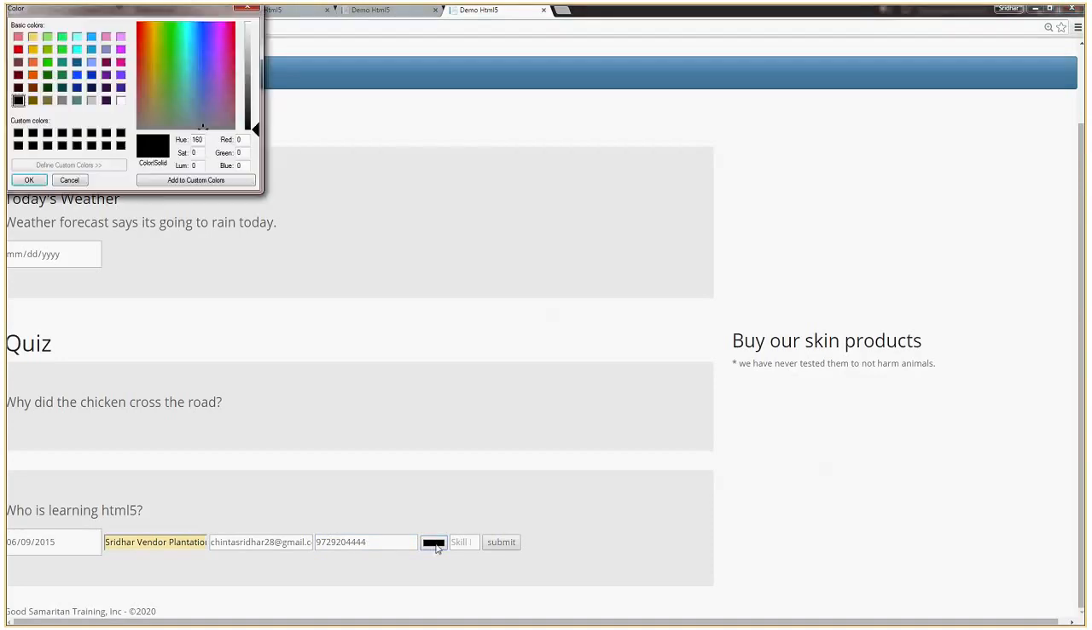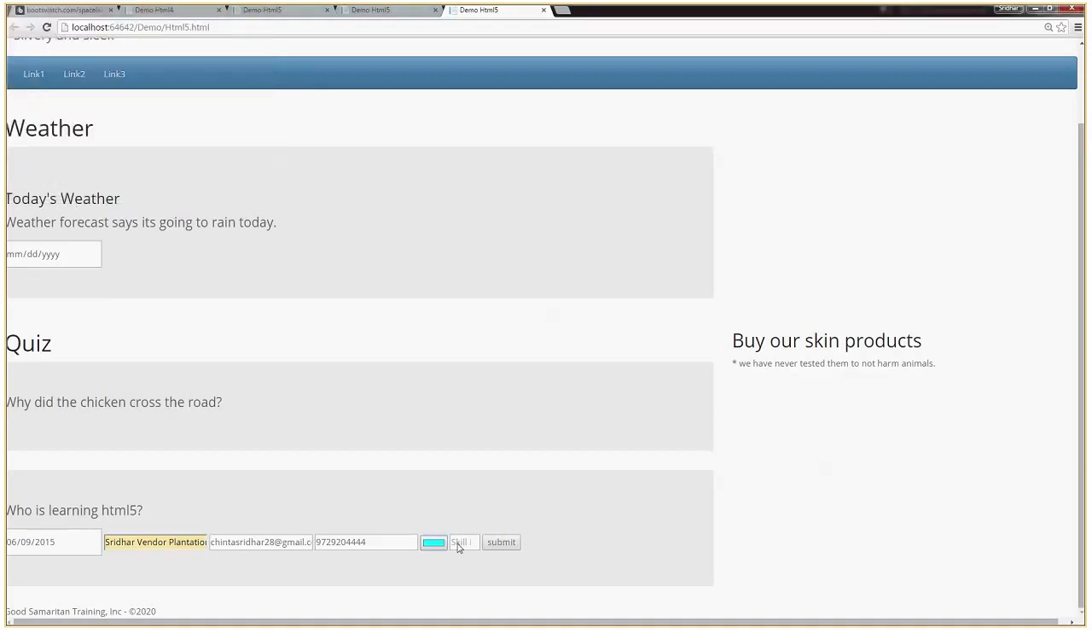And then there is this beautiful color control that you can pick and choose a color, and then the numeric. So the rendering of these controls is completely dependent on the browser. If you look at Chrome, it shows up as an up and down, but if you look at IE or Firefox, it's a little different. So don't be confused about the rendering part of it.